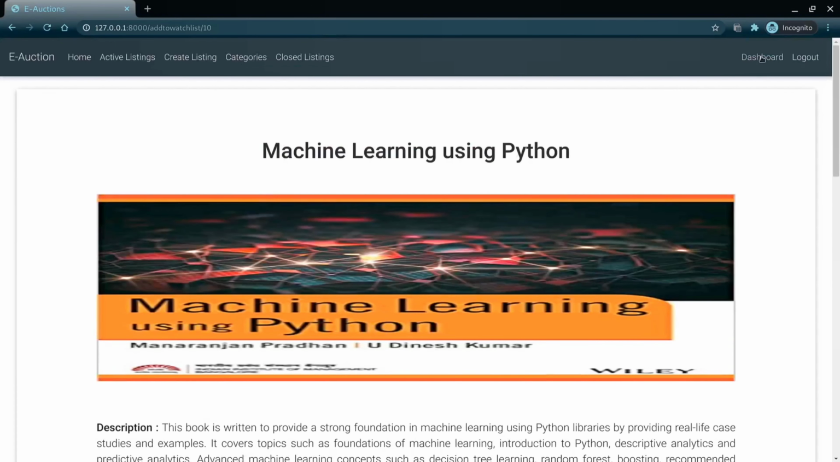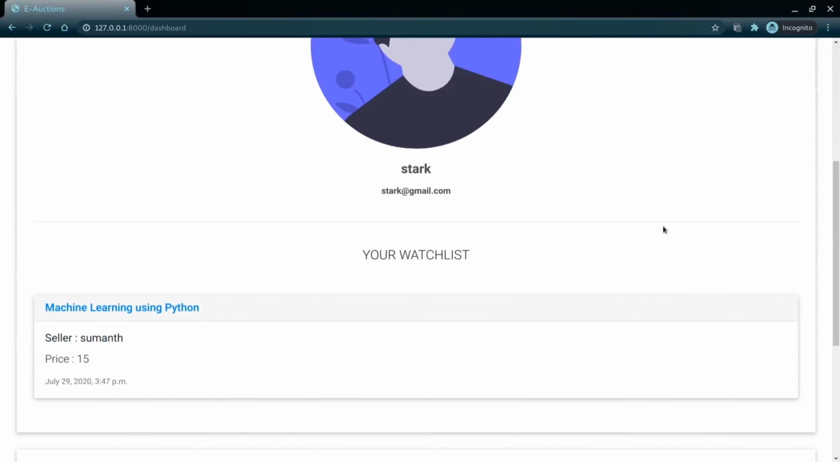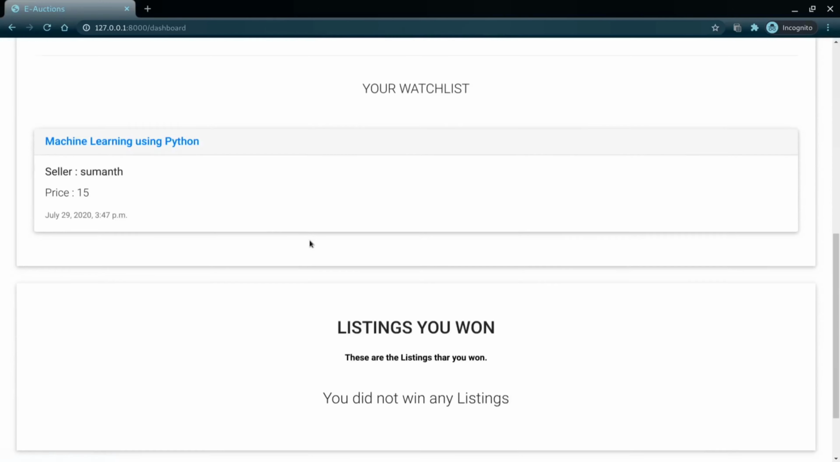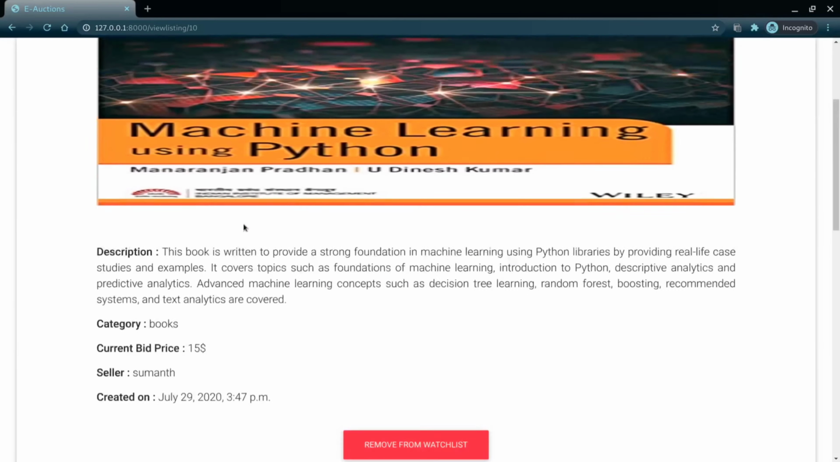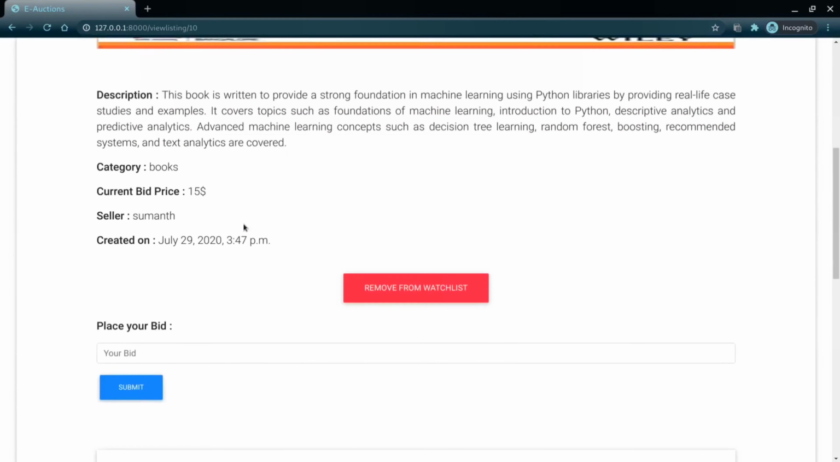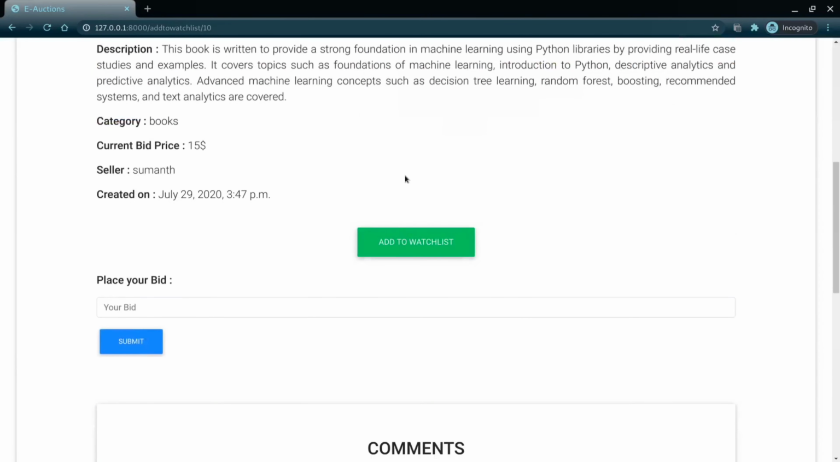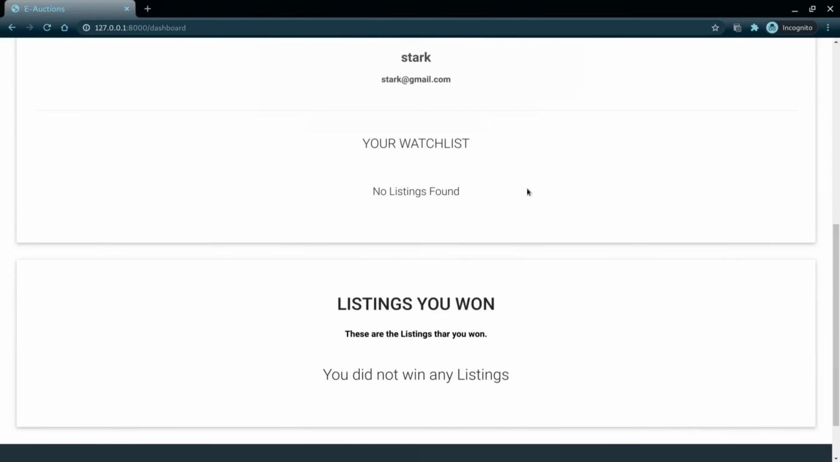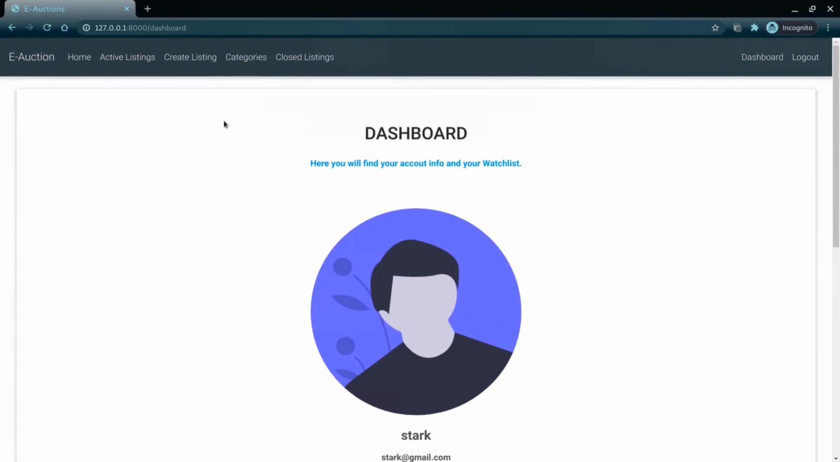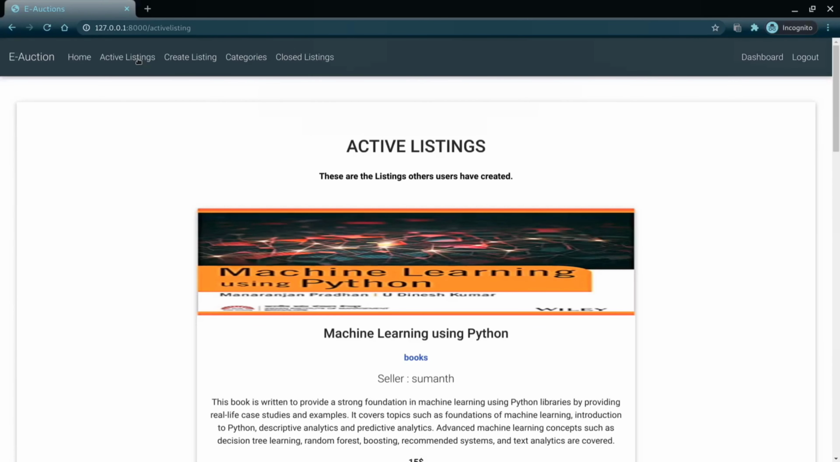So now if we go to dashboard, we can see that I have one in my watch list. When I click on this, I'll be taken back to this view listings page. I can remove it from here if I want. Then I can see it again turned into add to watch list. And when I go to dashboard, it is not there. So let's go to the active listings again. Now let's log out.